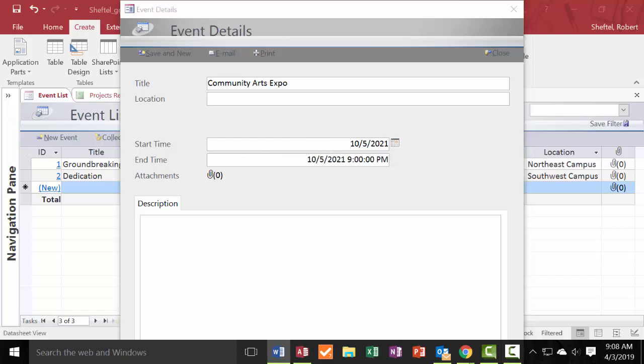Oops, I didn't do the time up here. So I'm going to go back and fix that. And then a description, book and art expo at the library. Again, I'm just copying and pasting. Location is Southeast Campus. I'll put that in here. That completes number 17. I'm going to hit save. I'm sure it didn't even say to do that, but I'm going to hit save. I'm going to close.